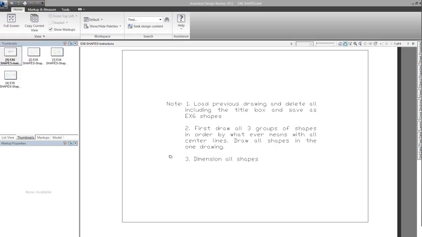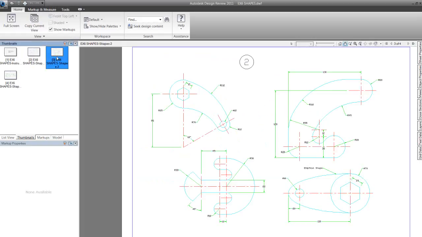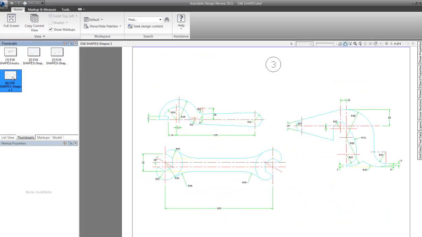The next exercise we'll be looking at is the shapes. Now the shapes are to practice and to reinforce all the things we've learnt in the previous drawings, plus we do a little bit more geometric construction. The way I would recommend to do this is load your previous drawing as we've done before to keep all the settings, delete everything including the title box. Then we can simply go through and draw each of the groups of the shapes.